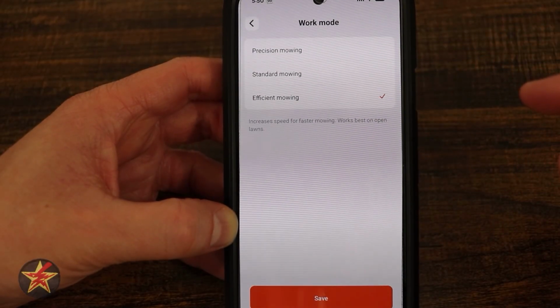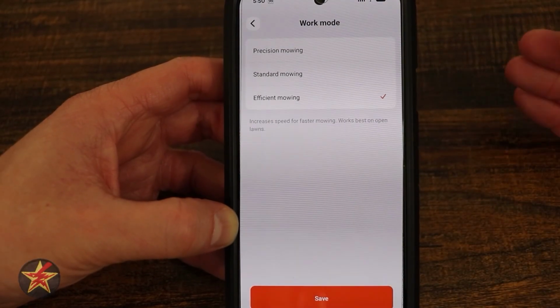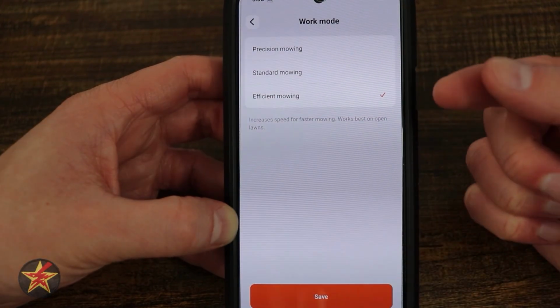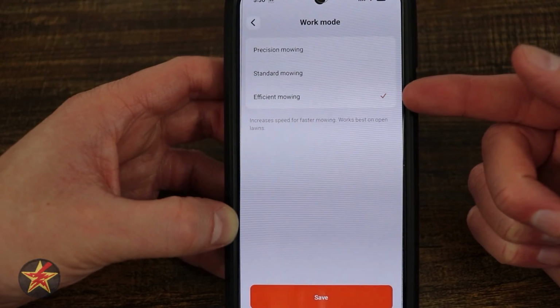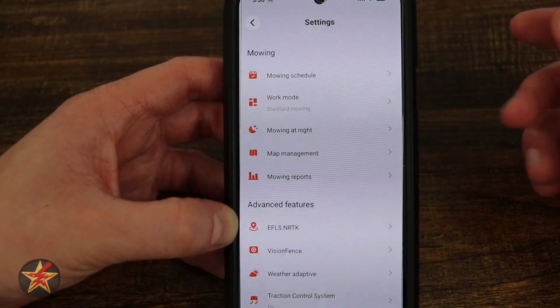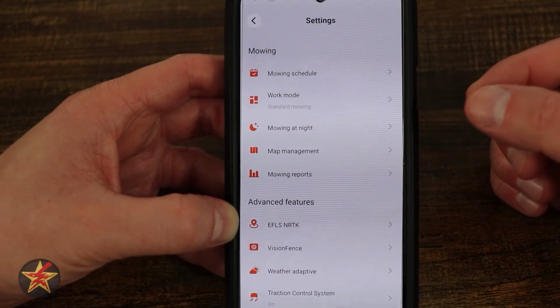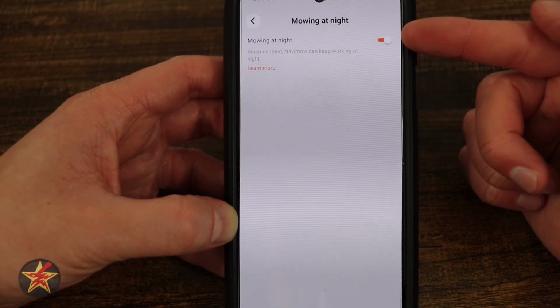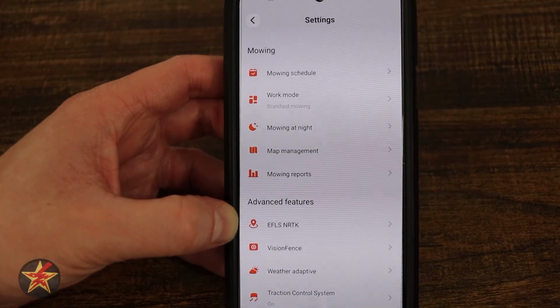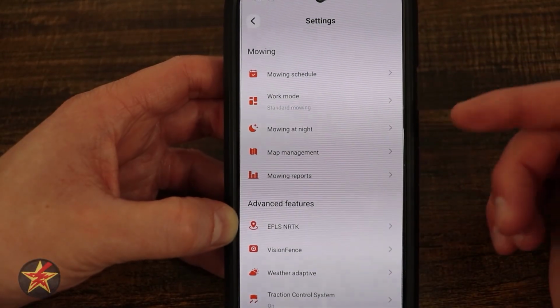If we come over to our efficient, that's going to be much speedier. Same size lawn, 30 minutes, and left me with 84% battery. Test them out to figure out which one works best for you. Mowing at night, you have a toggle on or off, so that's allowed to mow at night or don't. Map management, we saw that on the front page.